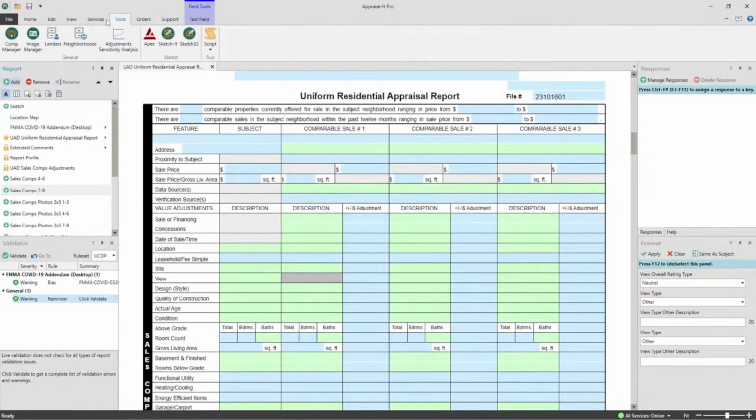I don't go over the comp manager or the image manager. I do have separate webinars for those. And for those of you coming over from Classic, image manager and comp manager, the lender database, neighborhood database, all that stuff is the same in Appraise-It Pro as it was in Classic. So there's no real reason to show you that kind of stuff. So yeah, that's why I don't really go over them in this.